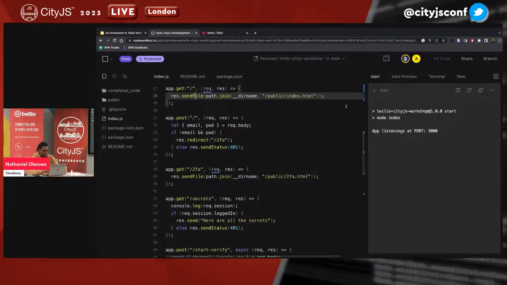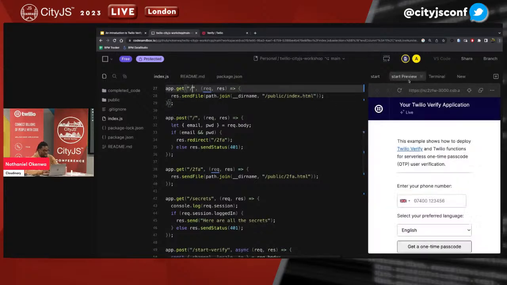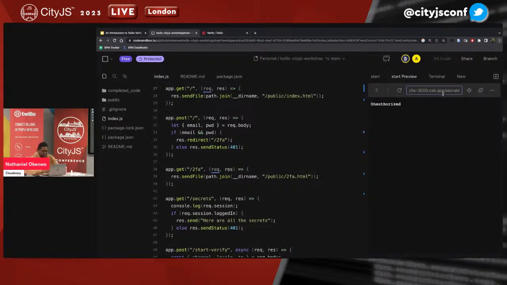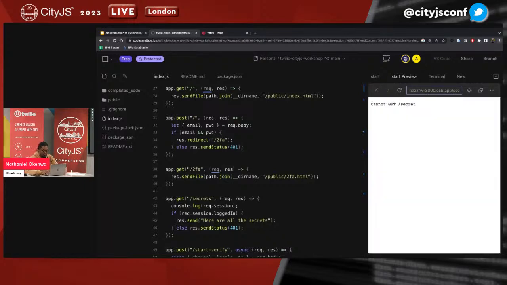We first have just the index, which should take you to here, where you're just going to enter an email and a password. Now, just to show you how this is working, I've got a secrets URL, and as you can see, it is unauthorized. So let's just talk through how this app is working. So right now, we've got a normal one.